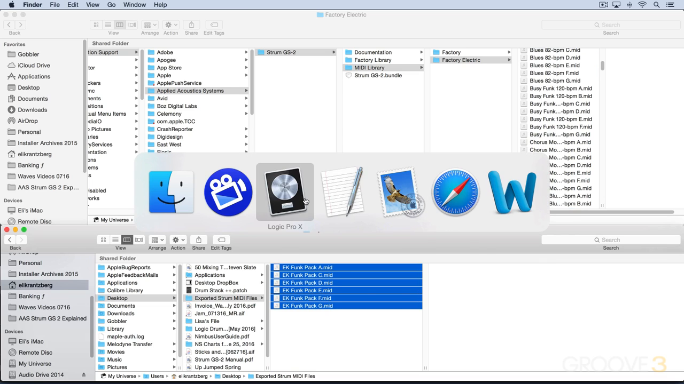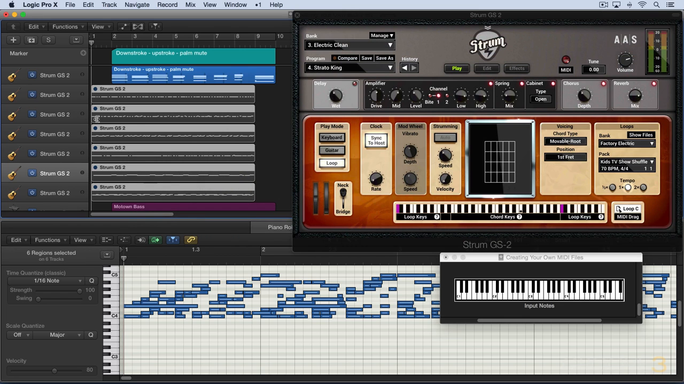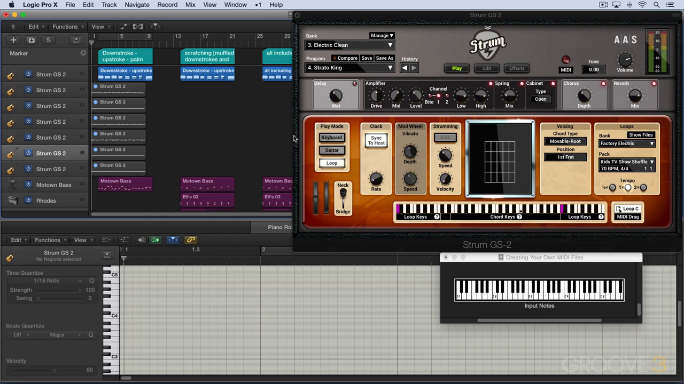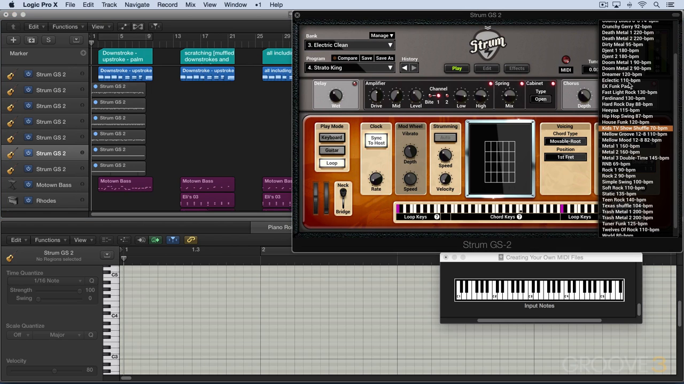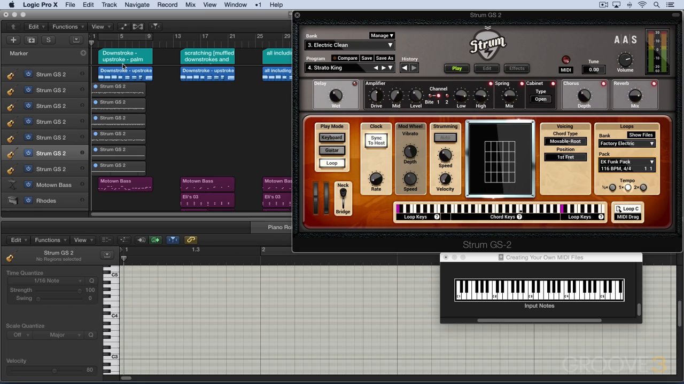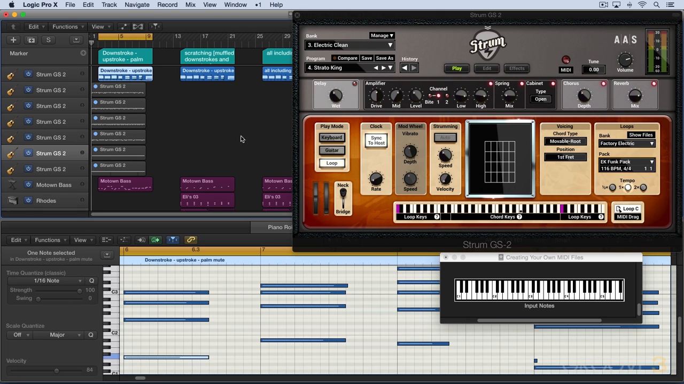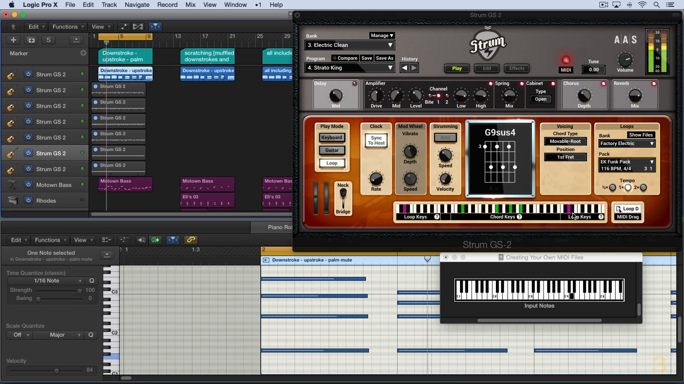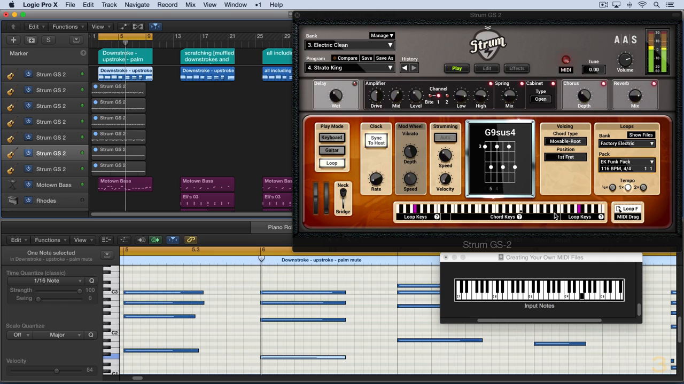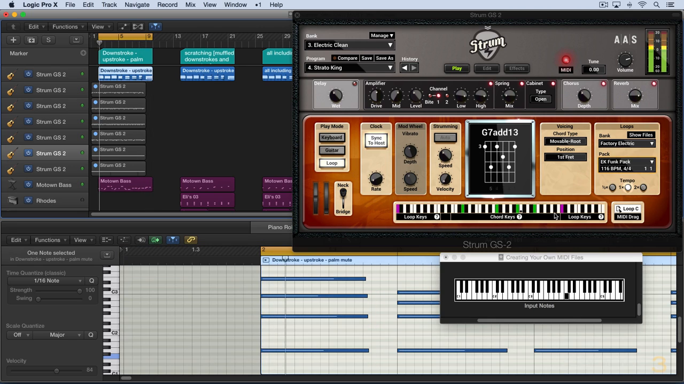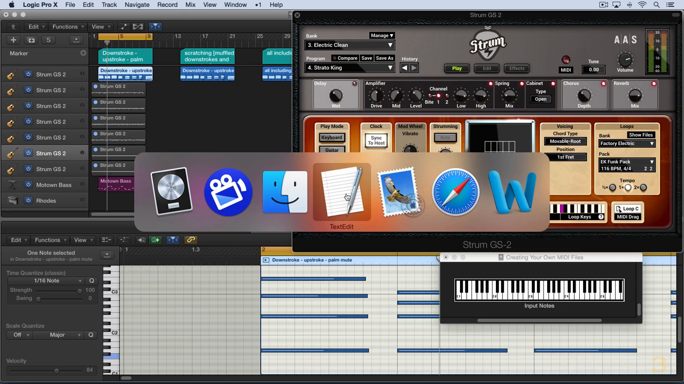So now they should appear in the DAW. Let's bring back Strum. And again, I'm just going to zoom a little bit here. And in Factory Electric, there we go, EK Funk Pack. So now let me just loop this. I should be able to play and trigger using C through A. So that works.